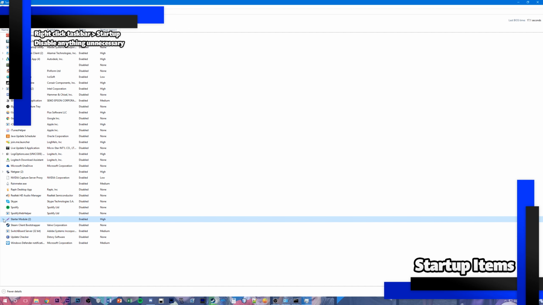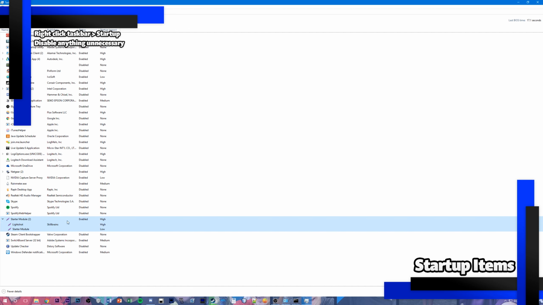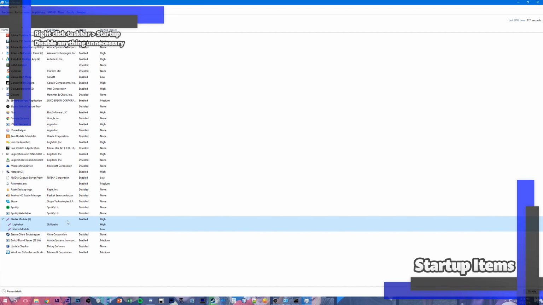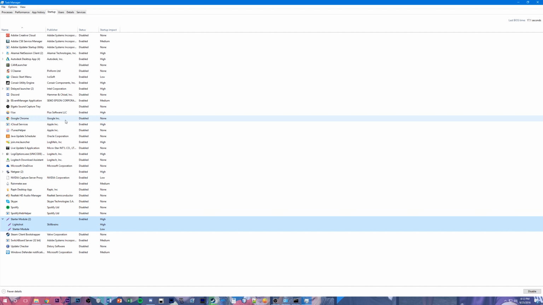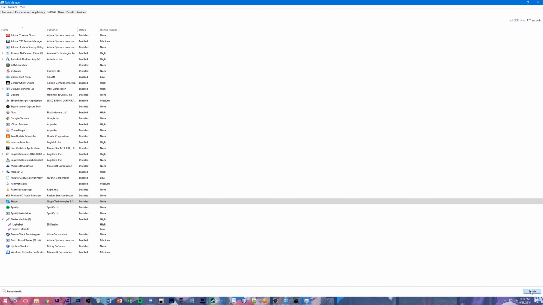There's some things like the Lightshot here. Lightshot is my screenshotting tool. I always want that to be on, but there's some things that I don't need and I don't want to have boot every time. So startup items are really easy to just kind of get carried away with, and it's really easy to just fix it. So let's say I don't want Skype. Let's say I do want it actually. We could enable it. Now you can see it's enabled there. And we could disable it. So that's just in the corner there. Very easy to do, and it's very helpful.